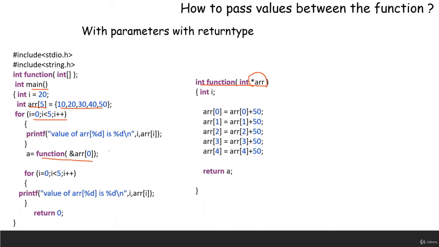As soon as 50 is added to each value, suppose for the first value 10 is passed and 10 plus 50 is 60, this 60 gets stored in A. Why have I written A? Because at the first, we created A as a variable so that whatever addition is done in this function is stored in this A. That's why we are returning A.